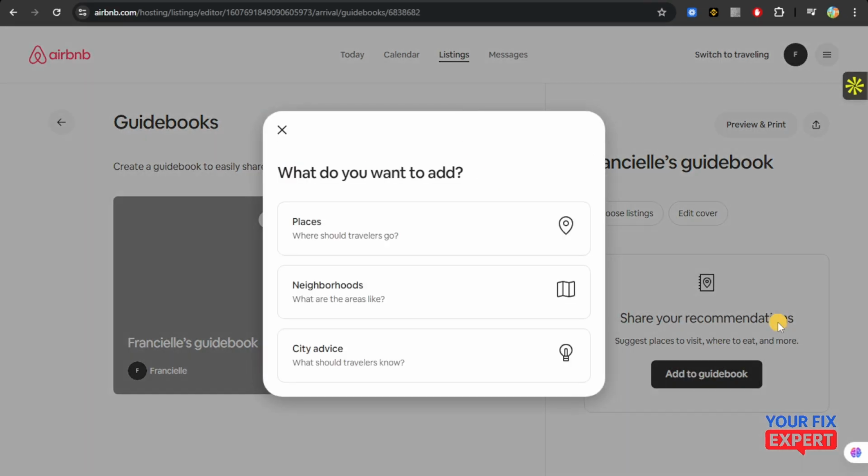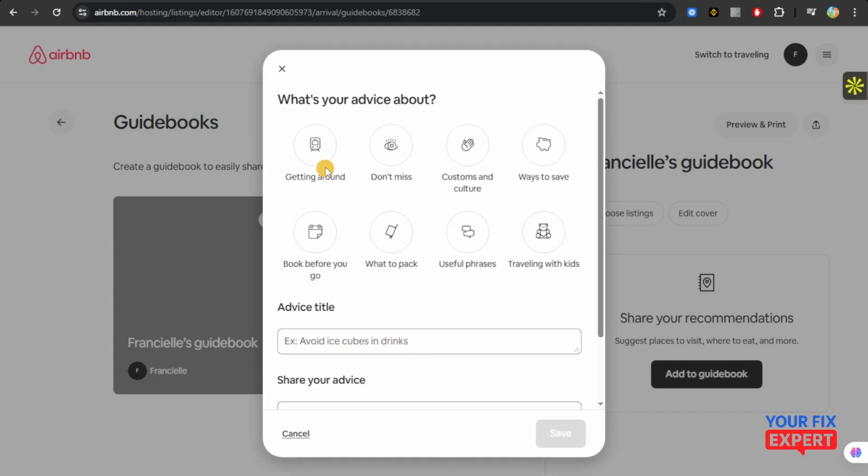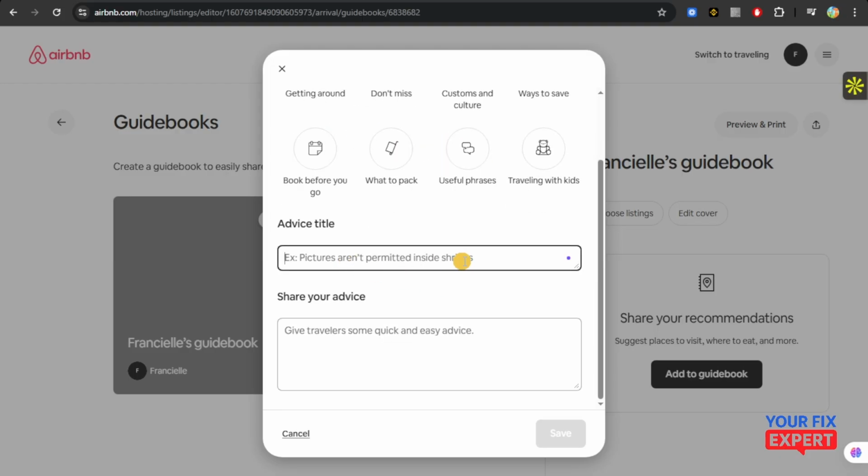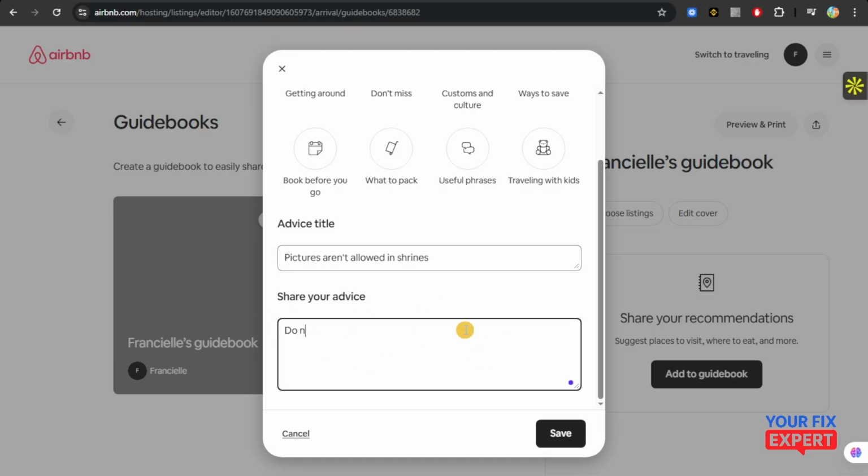Now you're just going to click on add to guidebook right here. And then, for example, we want to add some city advice. Now, you're going to choose what your advice is about. So let's say this one is for customs and culture. We're going to add, let's say, pictures aren't allowed in shrines. And then here you can give them some advice. Do not take pictures inside shrines.